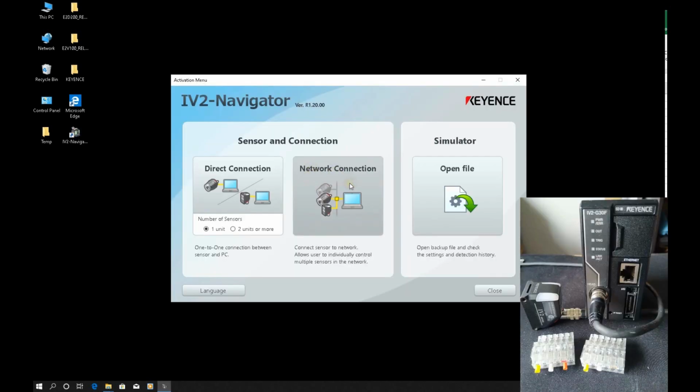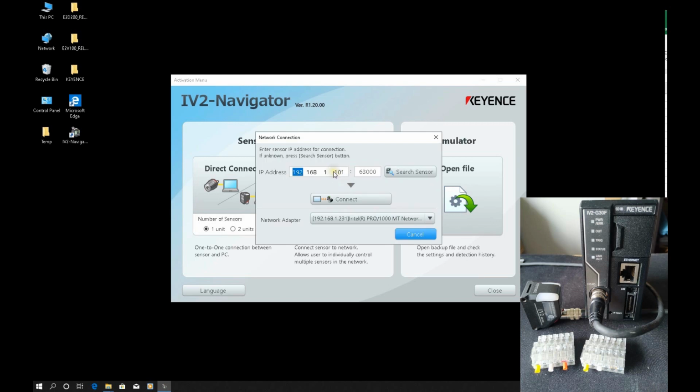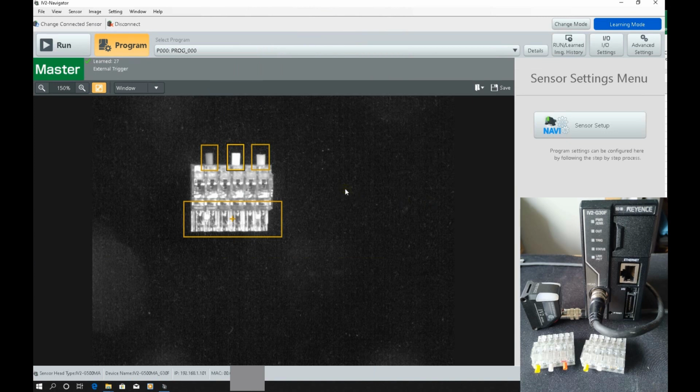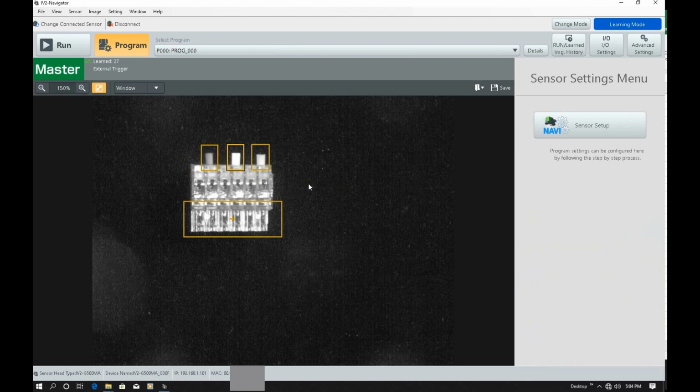So from the IV2, we need to use the IV2 Navigator. Use this network connection. The IP address of this IV2 amplifier is 192.168.1.101. So type in this IP address, click connect. This camera is used to check this housing and the pieces present on this housing. Okay, so now with this camera, we need to shift to the programming mode.